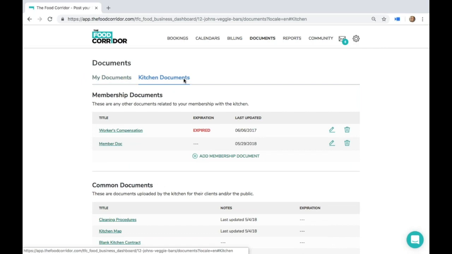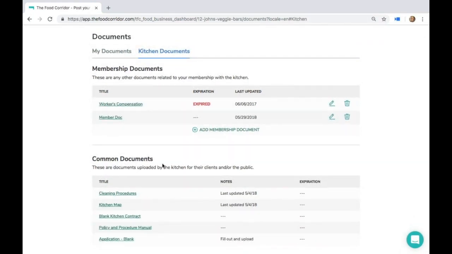And then here under Kitchen Documents, anything else outside of those verification documents, things like a contract with your kitchen or an agreement, you'll see here under Membership Documents, and that's just between you and the kitchen. And then any common documents that your kitchen has added that they want you to always have access to, things like policies and procedures or a floor plan. Anything that your kitchen has added there, you can see here in Common Documents.